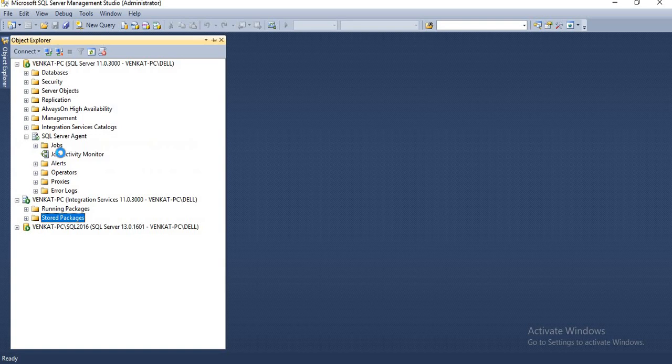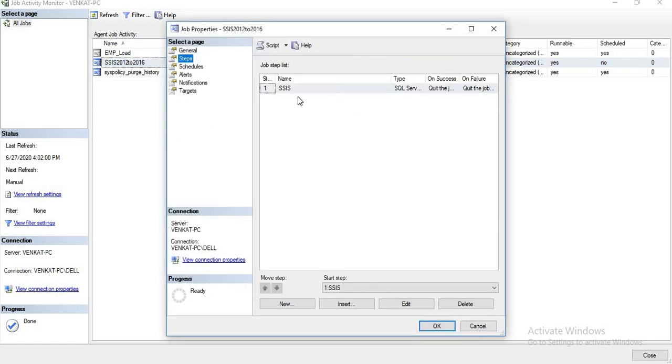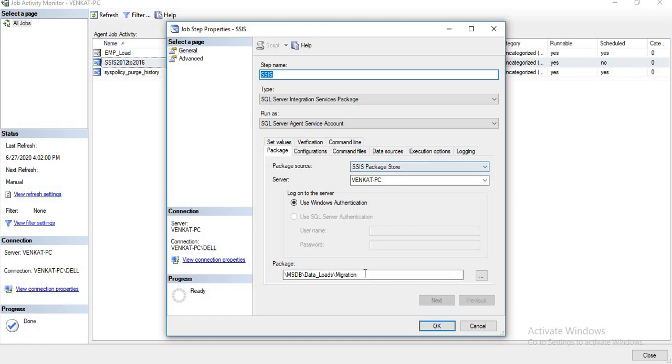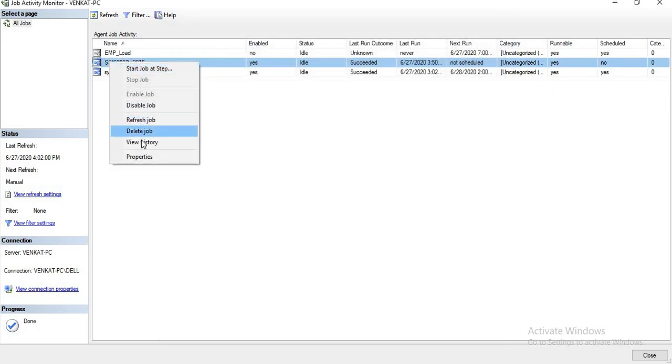Let's quickly come here. You can see this is a job, SSIS 20. I just created a job. Let's not talk much about the names. If you see the deployed package is of data loads and all, it's pointing to it. And if I run it, let me run it and make sure that the job is running.